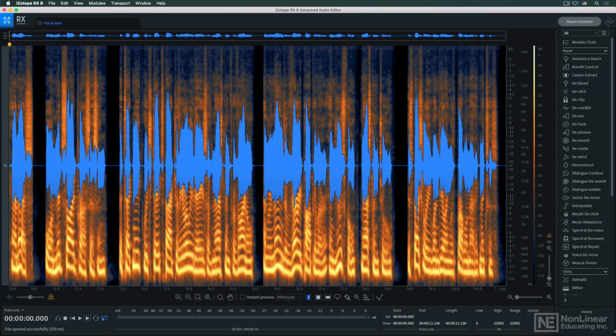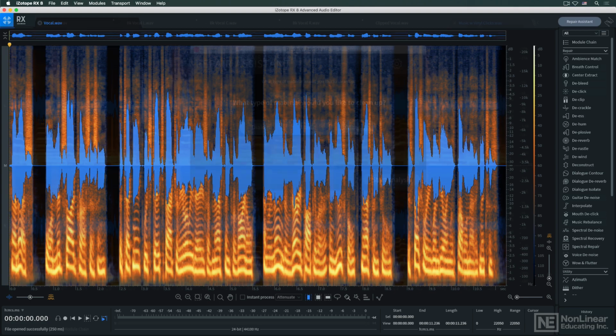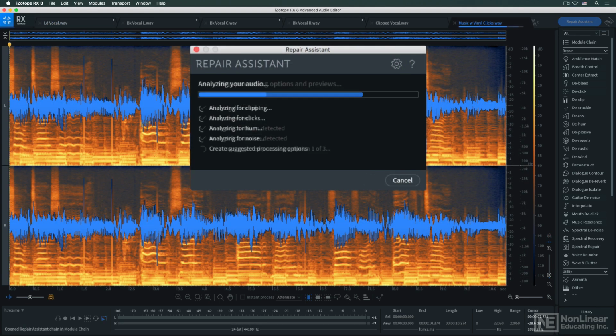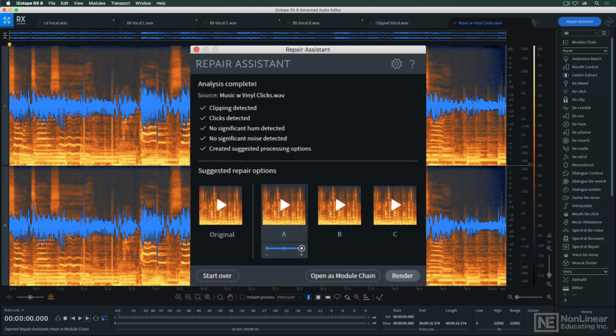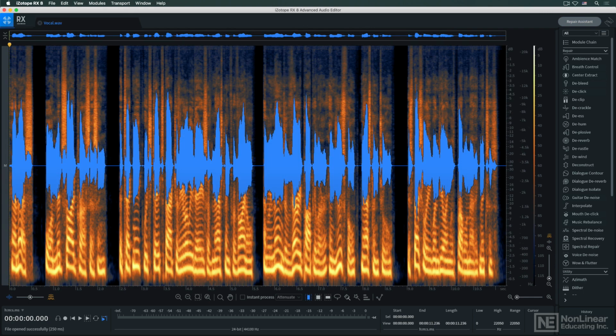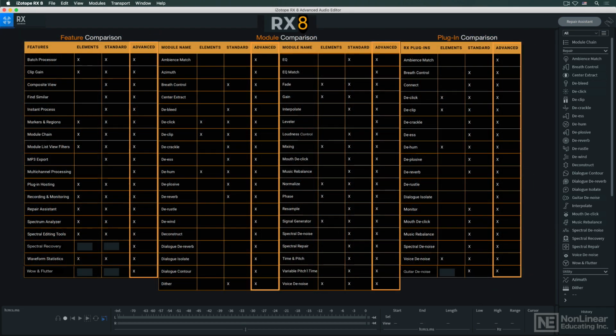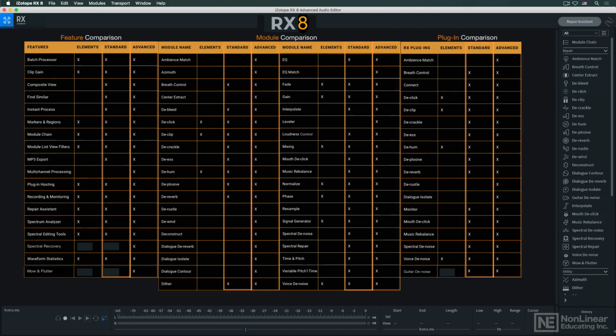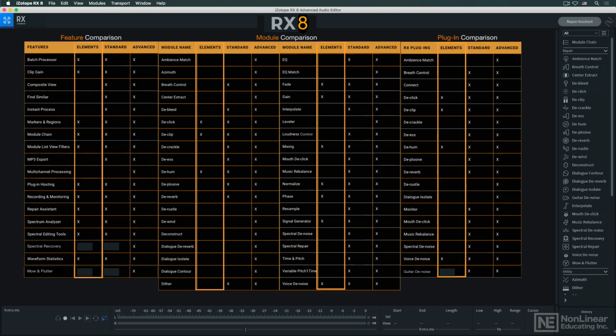RX also includes its own version of a highly useful feature from iZotope's Neutron and Ozone. Repair Assistant is an intelligent analysis tool that can provide guidance and assistance in diagnosing and repairing problems in audio recordings. RX-8 is available in several versions. Advanced contains the full complement of modules and features. The slimmed-down version, Standard, includes a somewhat smaller subset of processors, but is still more than capable of handling most tasks. An affordable starter version, RX Elements, offers a basic collection of audio fixers for those on a tight budget.